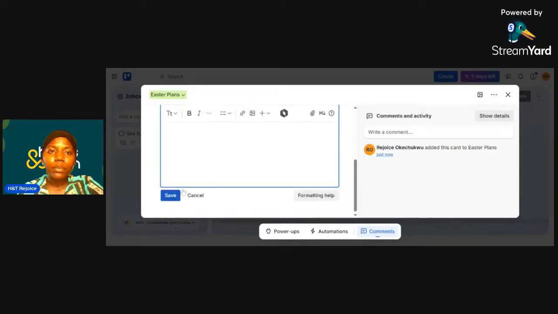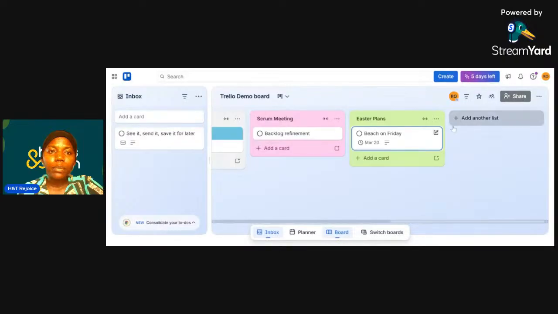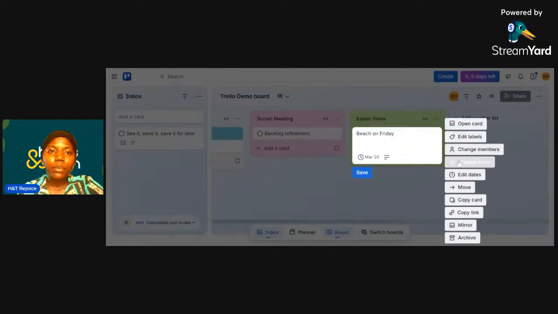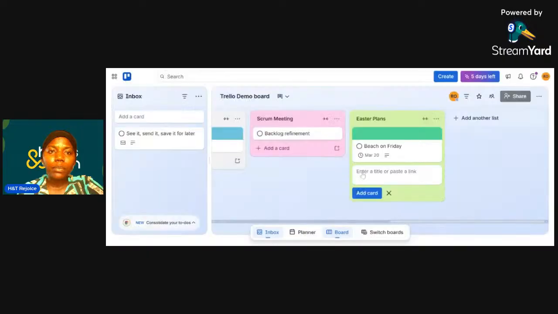Yep. So we have that saved. All right. Then cinema on Saturday. Let's put the color here. Okay. Cinema on Saturday. Then we add the card. Okay.